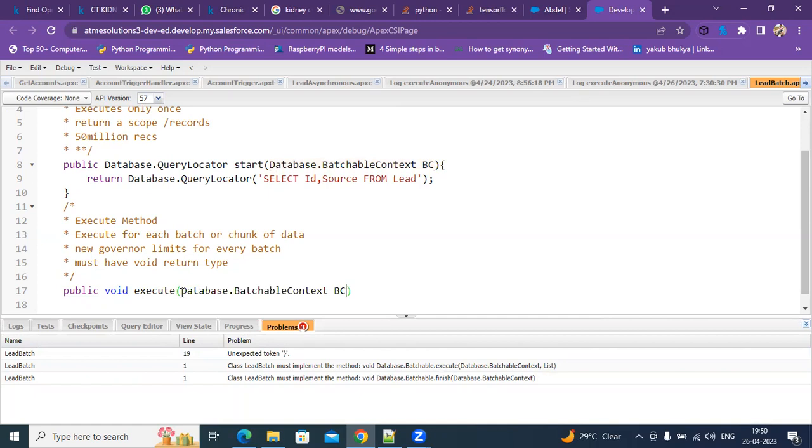While running it in a Batchable context, we need to get all the lead records, right? For this execute method, we need to update all the lead records which we queried by writing a dynamic query. This data is returned here with the help of the QueryLocator method, which is in a Batchable context. To get this data, we can define a variable: we need a list of lead records.